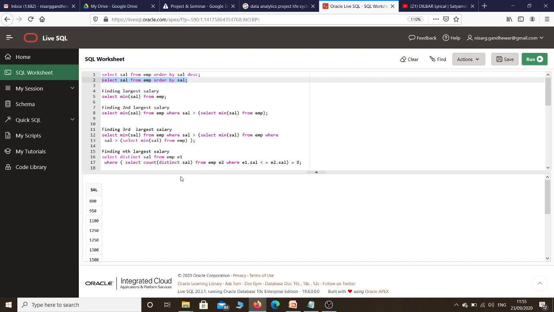So this is a traditional way. But suppose somebody asks you to find the hundredth lowest salary of an employee, what will you do? Are you going to nest this? The answer is no. For that purpose we require a generalized query.